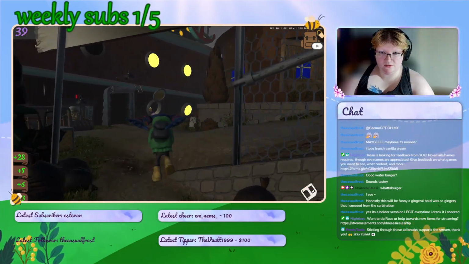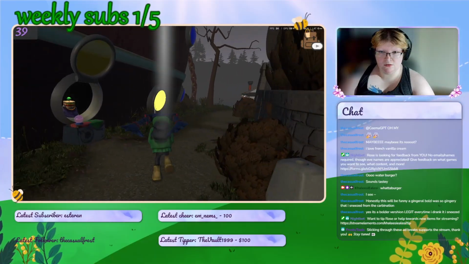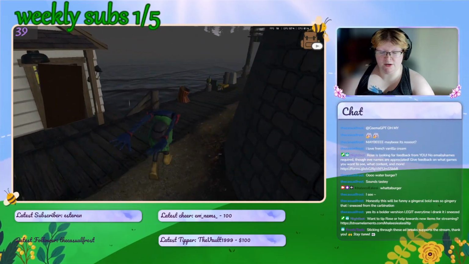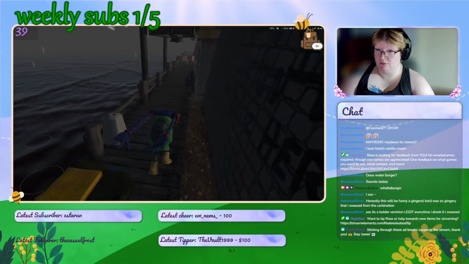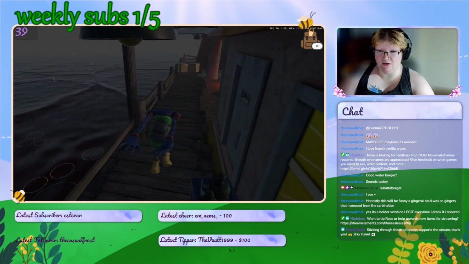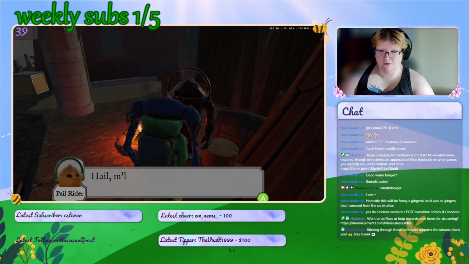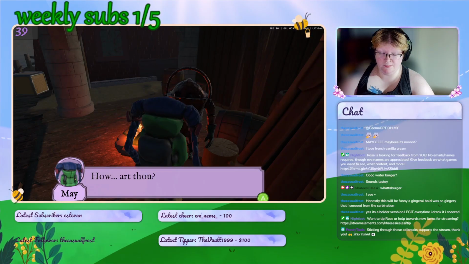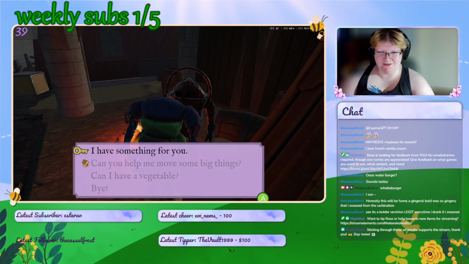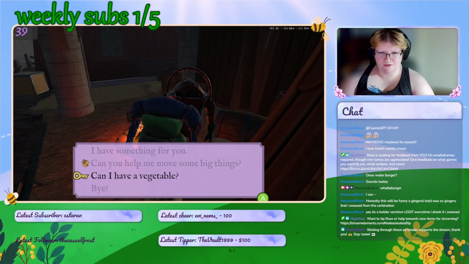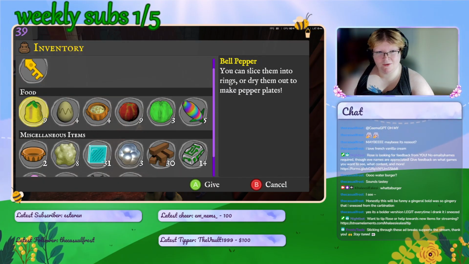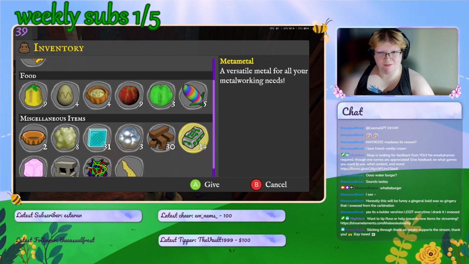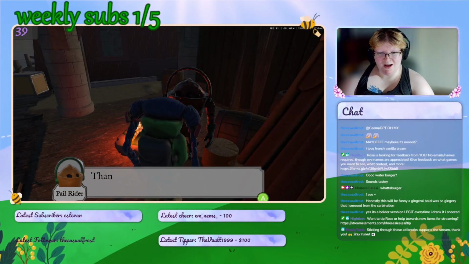Sweet. Okay, so let's go see down here. That's our neighborhood fisherman. Fisher friend? Fisher person. I do love how they have the inclusivity there of including him, he has a wheelchair. I like that. How art thou? I am contemplating life's great mysteries. I have something for you. I have an eggplant. He needs a bunch of this. He needs meta metal.